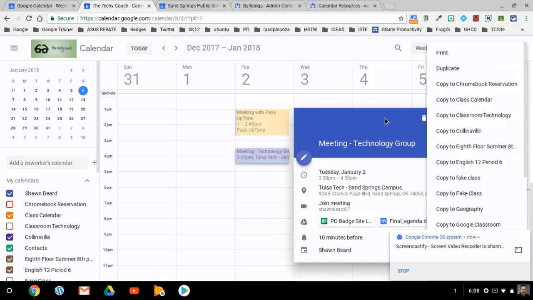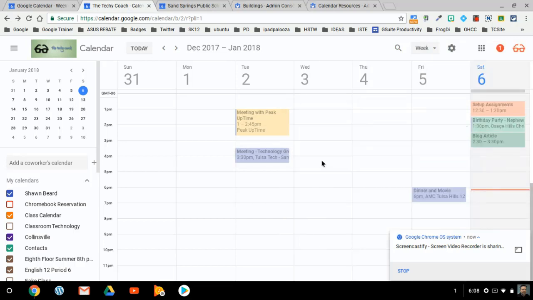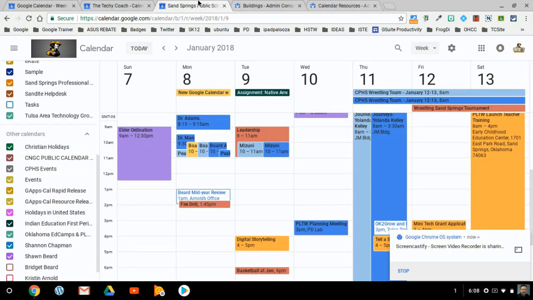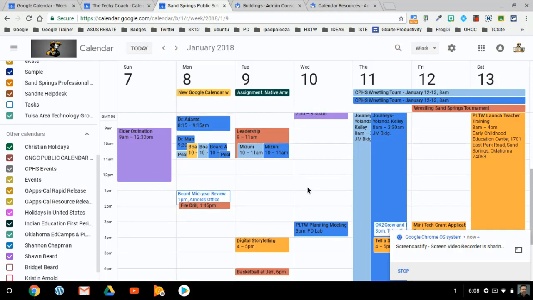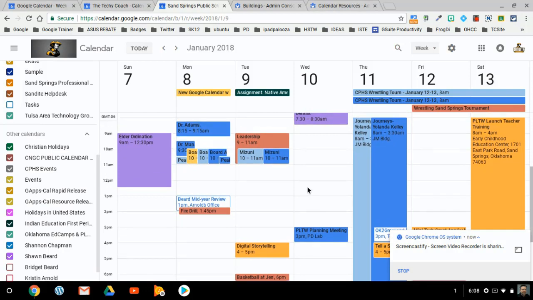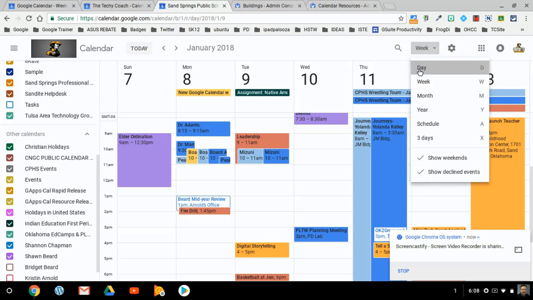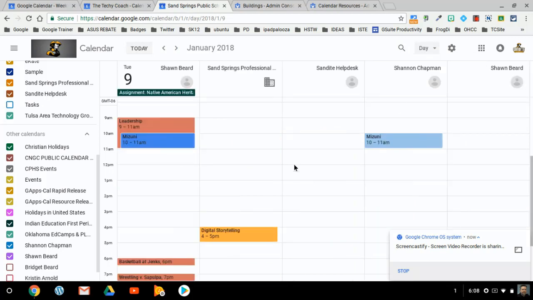In addition, you're going to notice also that there is a new view added to the calendar. Now, on this calendar here, I have a lot of different things to look at, and you may remember that in the classic view of Google Calendar, things kind of overlapped and got in the way of each other. So Google, responding to that, has created a new view called Day View. And so if you've got multiple calendars to look at like I do, Day View allows you to see those side by side as opposed to being overlapped.